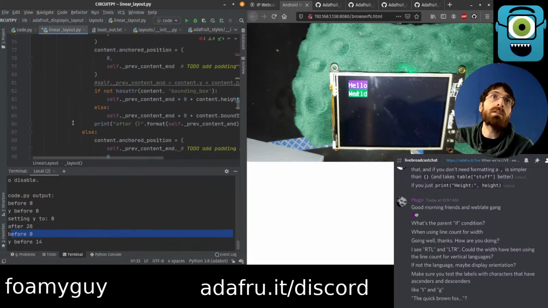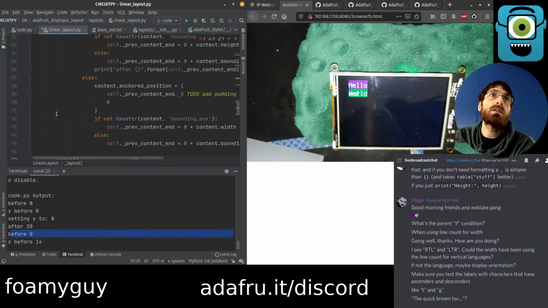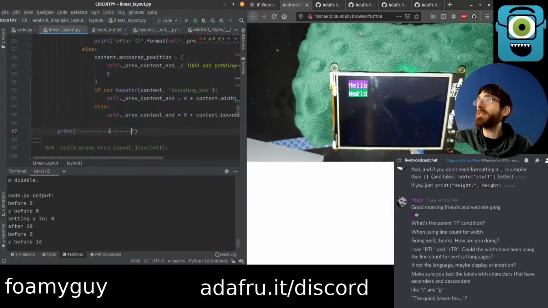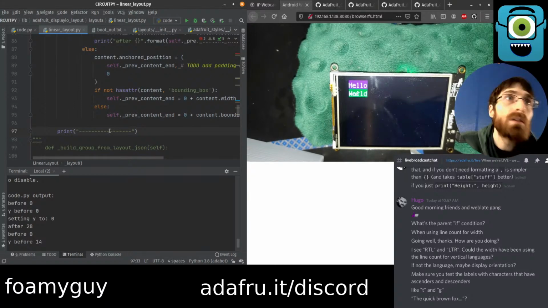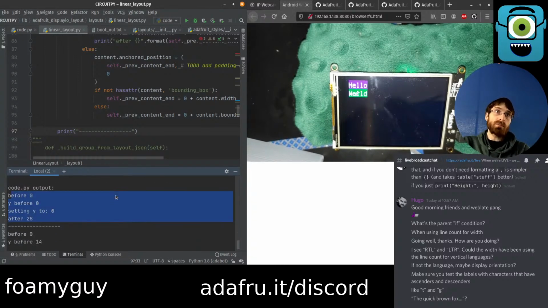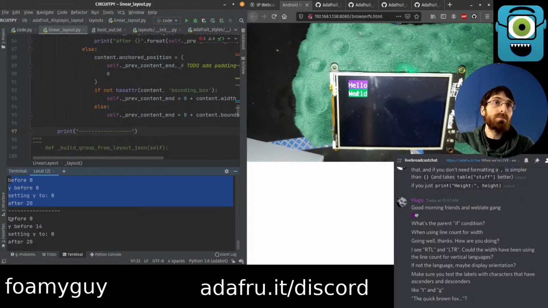Let's get a little divider here. Because basically each time we call add content, we got to relay out, well, we don't have to, I guess, necessarily, but the way the code is written now, we are relaying out everything that's in the linear layout. So before, Y before, setting Y after. No, this is not the right run. There we go. So that's when we added the first label. Here's where we added the second label. So we do have a difference here.